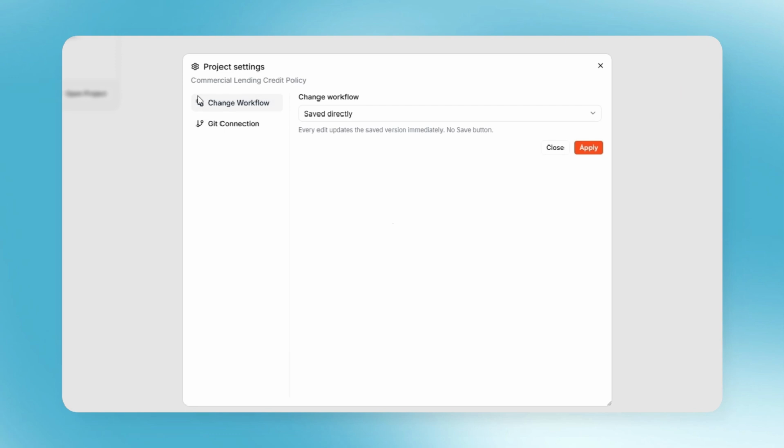Either the workflow lives here in the tool with drafts, review, and approval rules, or you connect the project to Git and follow your own workflow there. On a Git-connected project, moving to review opens a pull request instead. Here, I'll use the in-tool workflow.